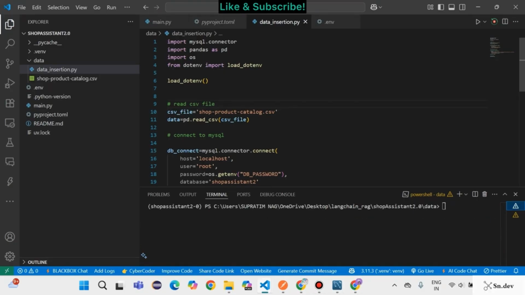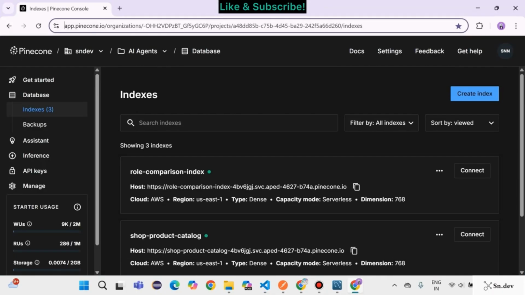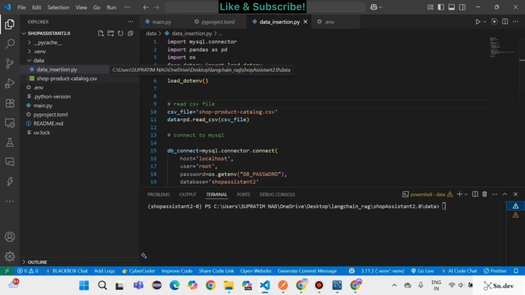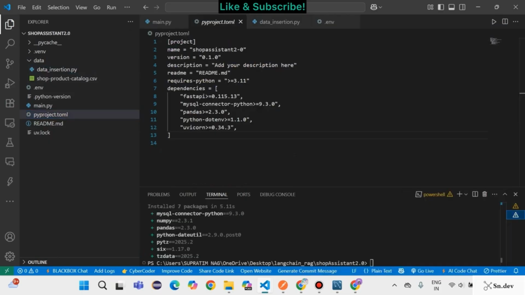Okay, all right, so now our work would be to upload this data to our Pinecone vector database in embedded vector format, right? So we have to create another index over here, and we'll create that from our script, not manually. So first we need to install a couple of dependencies again. In my TOML, I'll be adding a couple of dependencies.